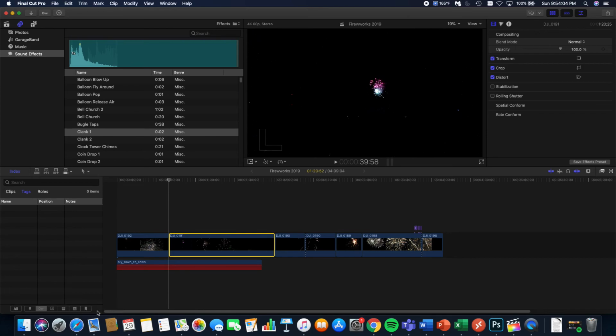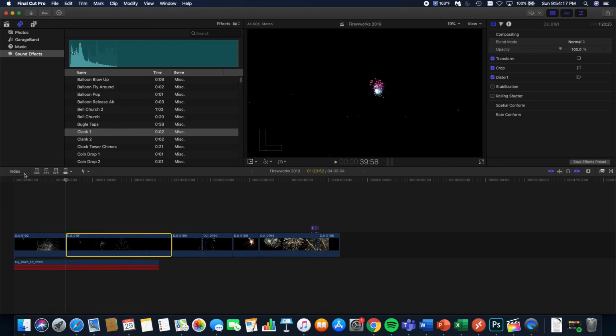Again, I will be going more in-depth into all of these in other videos. And then you do have roles here, which are the colors where you can enable and disable big chunks of the video all together. Very nice. So that is the main timeline.